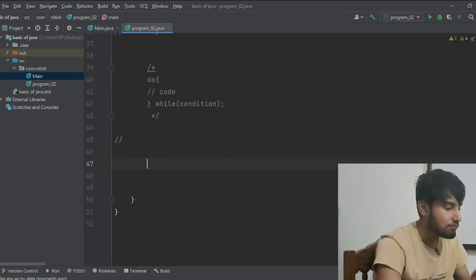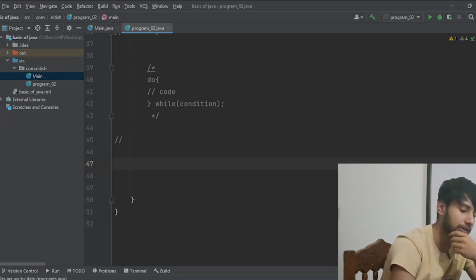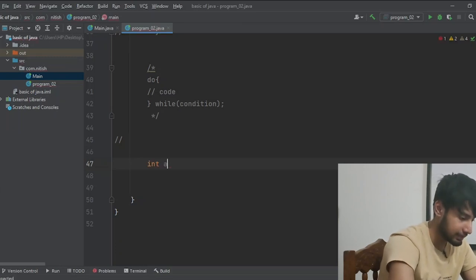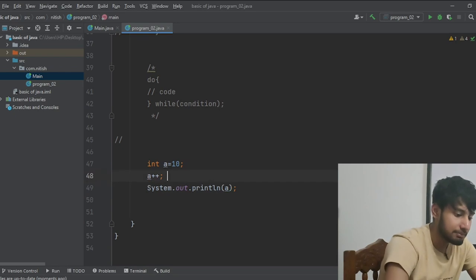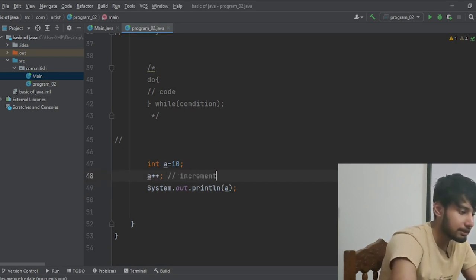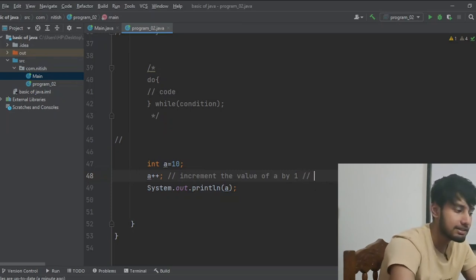And the next thing, moving further, you have to make sure of something like this. What if I do something like this? Int a is equal to 10, and then I do a plus plus, and then I print a. A plus plus basically means increment the value of a by 1. So int a is equal to 10. After that, a plus plus means increase the value of a by 1.